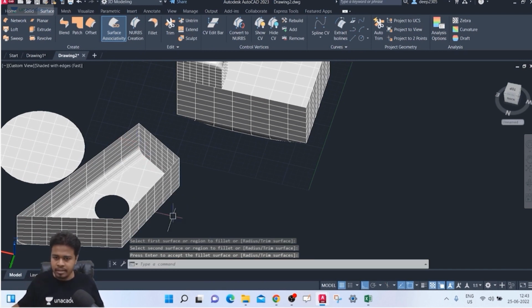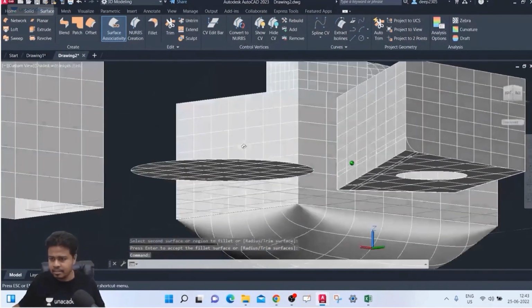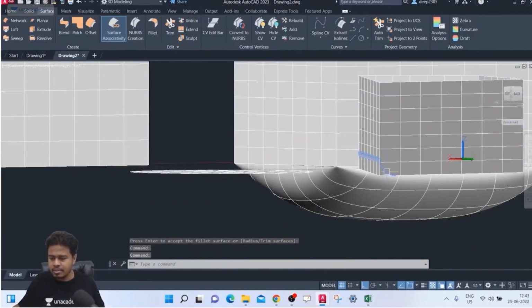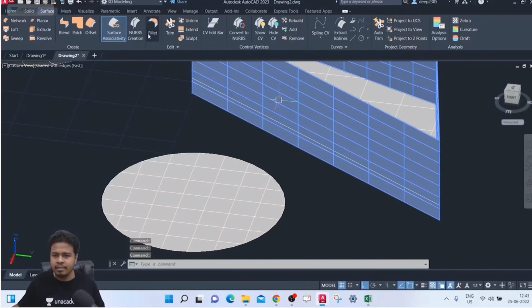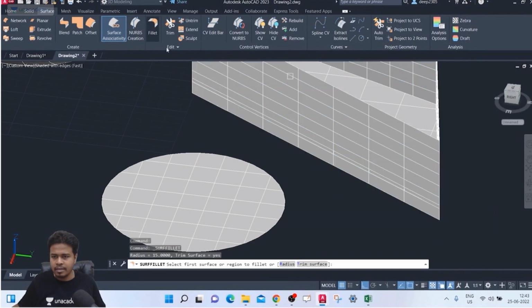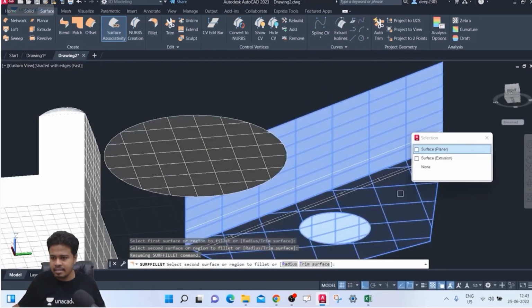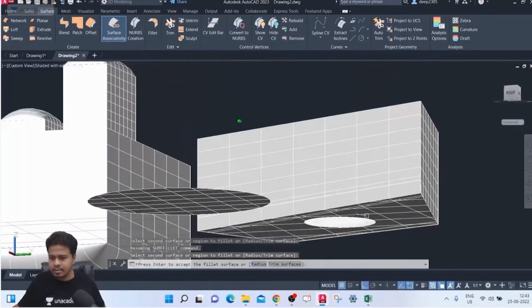So see, a fillet edge has been created here. Can you see that? Yes, see, the fillet has been created. Suppose I want to create a fillet here as well. Select this. See, go to fillet, select this surface and select this one, planar. Let's take the radius as 15 only and press enter.